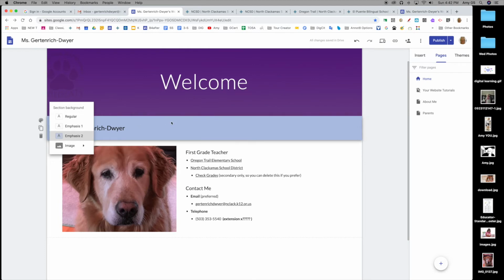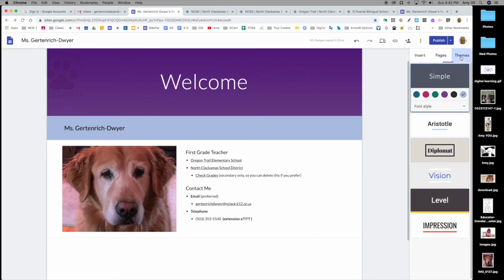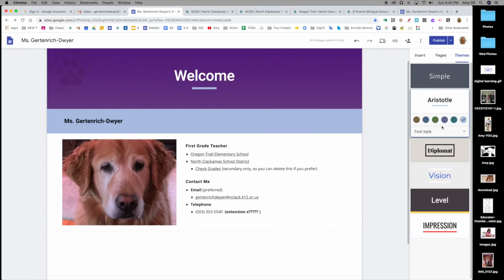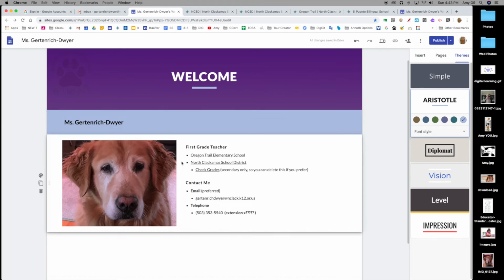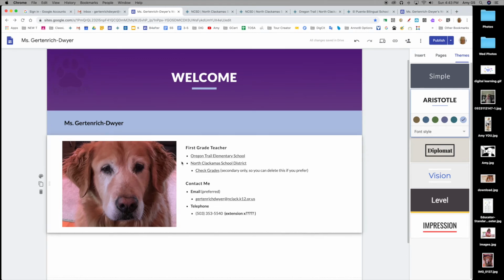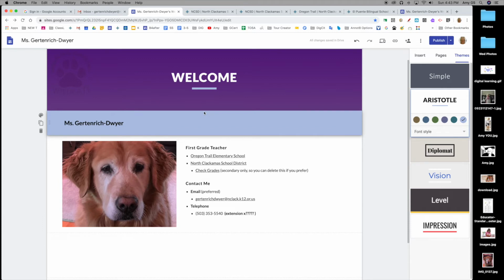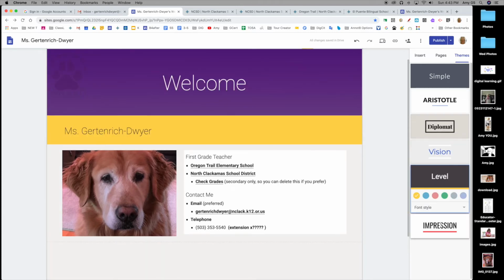But if I don't like that blue-purple combination, I can go over here to themes, and you can see that there are 6 different themes with different colors. If I select Aristotle, you can see that the font has changed. There are 3 different kinds of font in each theme. So if I want bold, it's going to change the font here, the font here, the font here. And every single page that I add to my website, it's all going to have the same font. So if I go to level here, you can see that it's changing it.